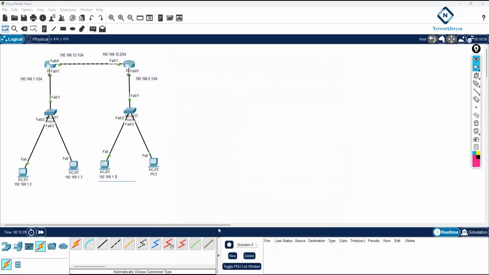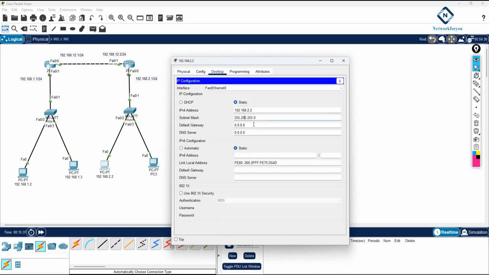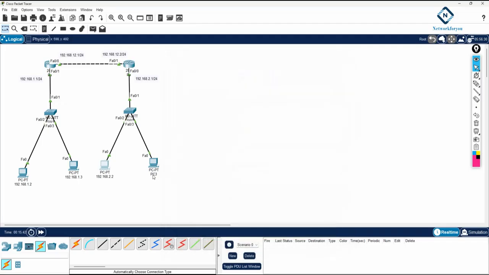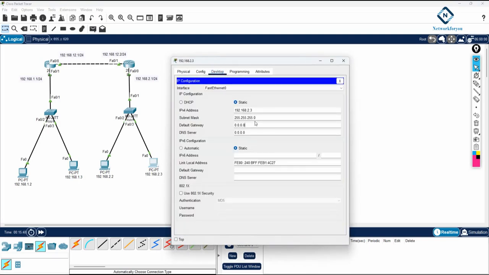Okay, and here we will put 2.1, 2.2 we can say, because the router IP is 2.1 here. So I will go here, I can say 2.2 and here 2.1, and then I will go here 2.3 and put 2.3, and the gateway will be 2.1. Okay, now you can ping and check.